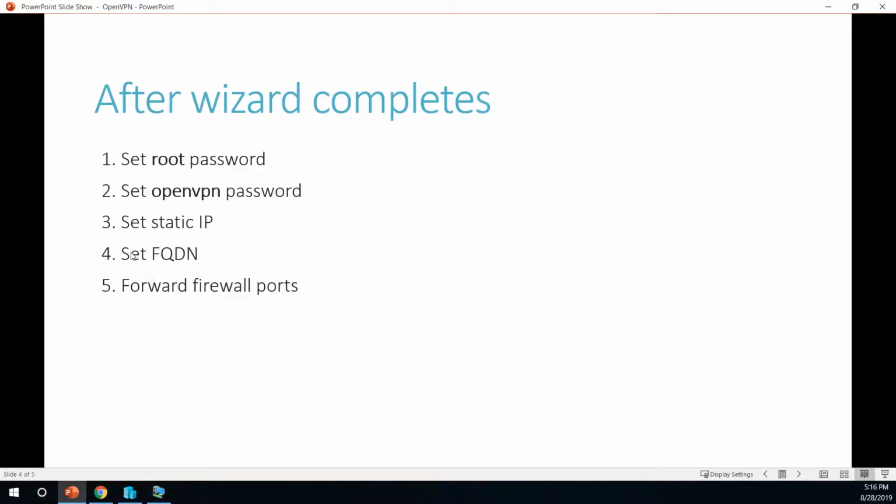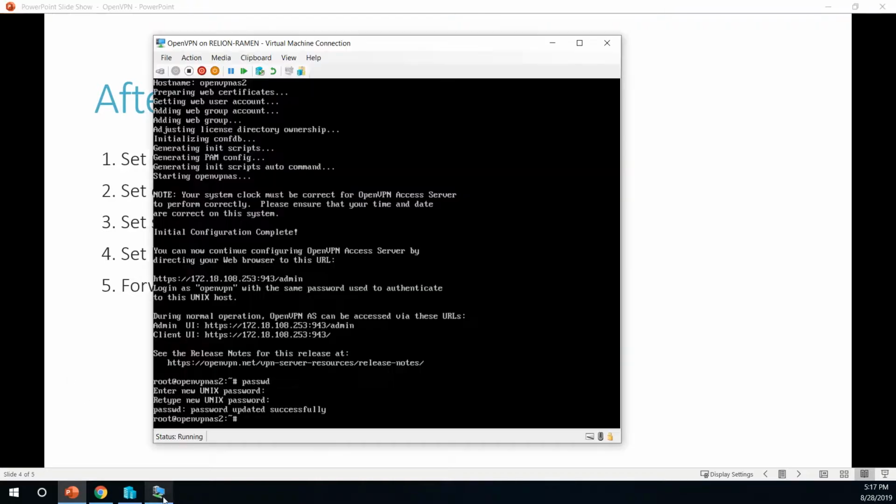The second thing we want to do is set the password for the user account called OpenVPN. In Linux, they really want you to use a separate user account for different things. It's not like in Windows where you kind of get lazy and use administrator for everything you do. They really want you to create a separate user account for different things. So OpenVPN is already created for you, but it just doesn't have a password yet. So we need to set that, and to do that, we say passwd OpenVPN.